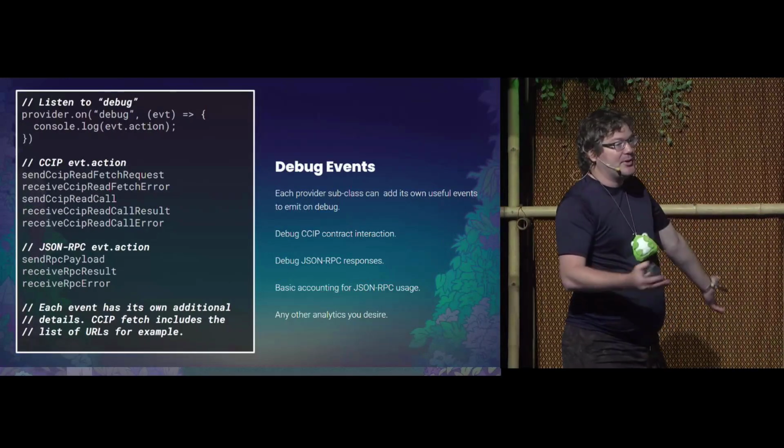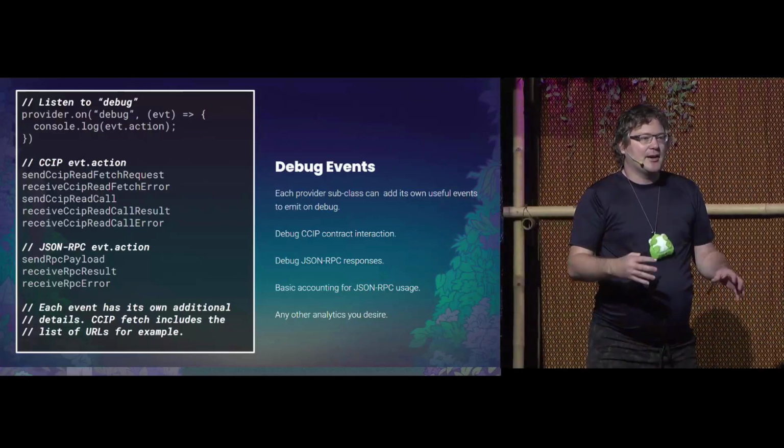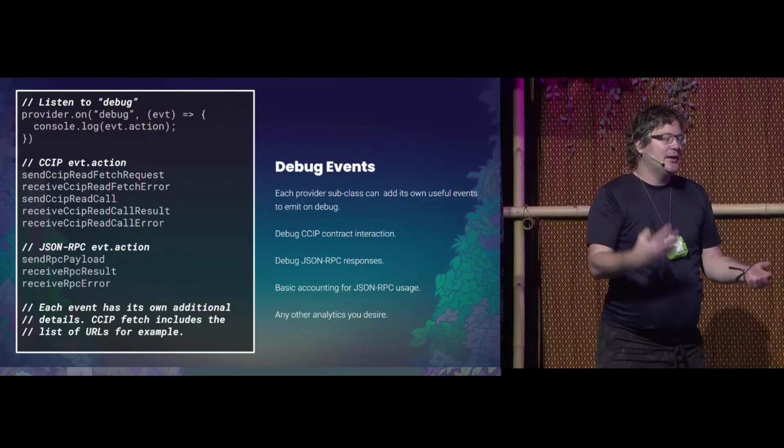Same thing for JSON RPC. There are a lot of times where JSON RPC just returns wrong data, and it's nice to be able to see why and what data you're getting back from the server.